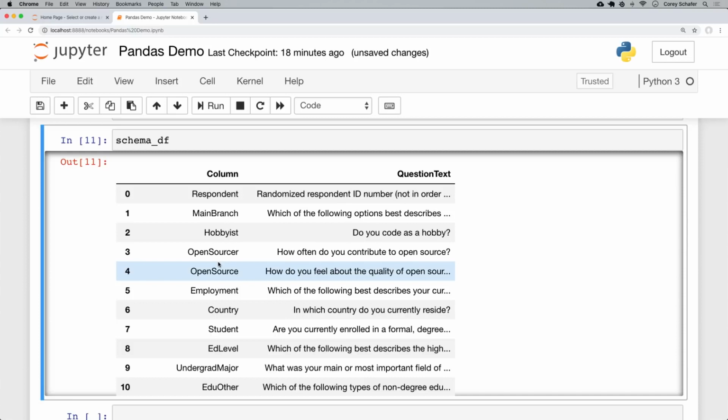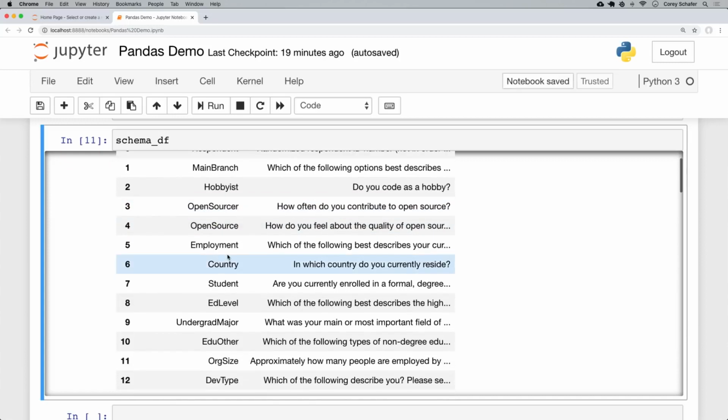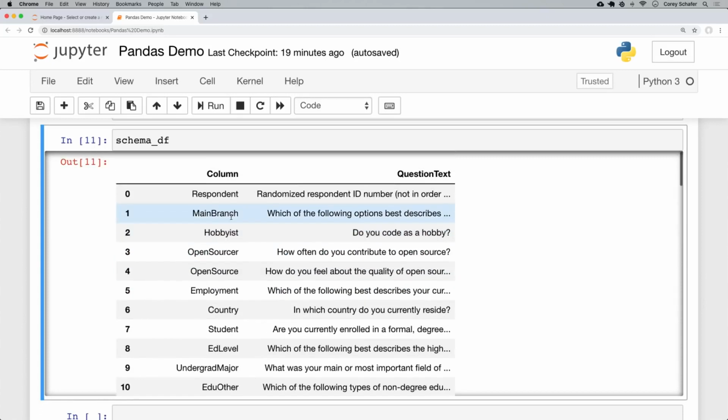And if you don't know, or if you don't want to look through all of these to find a specific row for a specific column name, then in a future video, we're going to learn about filtering data frames and see how we can just grab a specific row where the column equals a certain value.